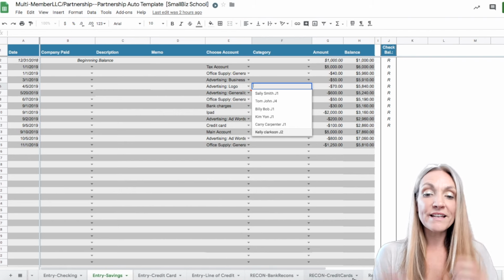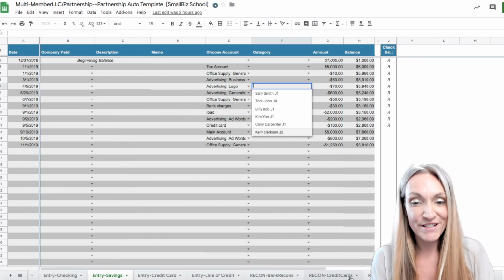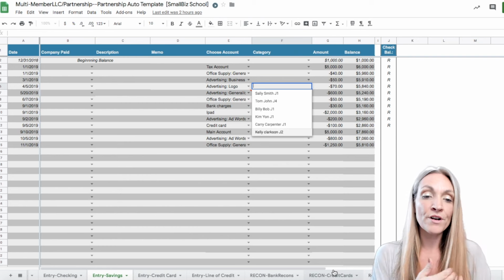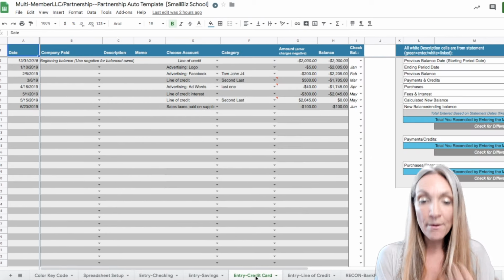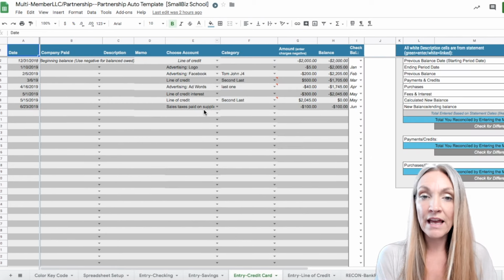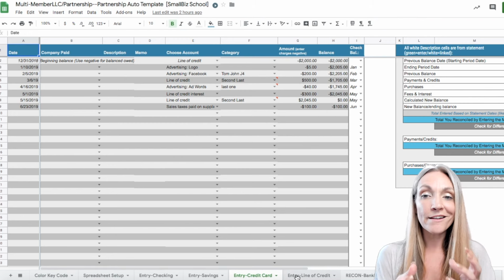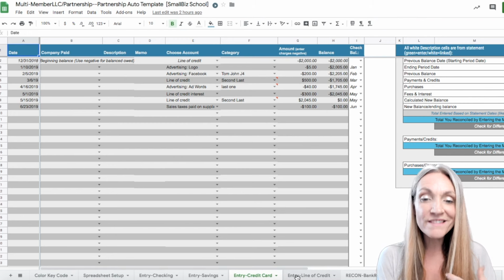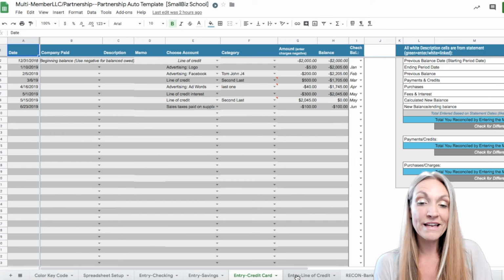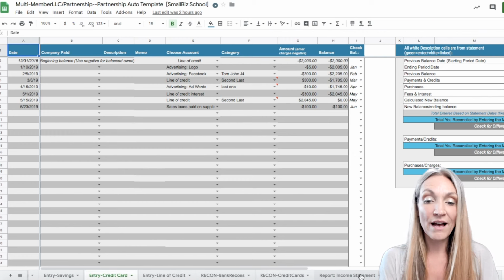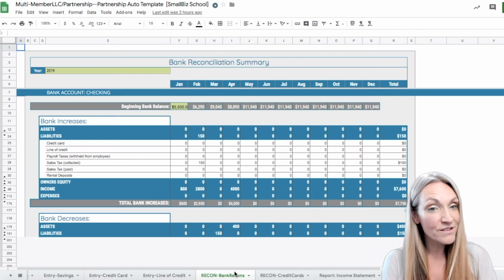Then the reason it's an auto business spreadsheet template is because all of our reports are linking back, summing based on the accounts and categories you select. They're summing the total transaction amounts to look at in different ways on the reports. So for example, first we have reconciliation screens.